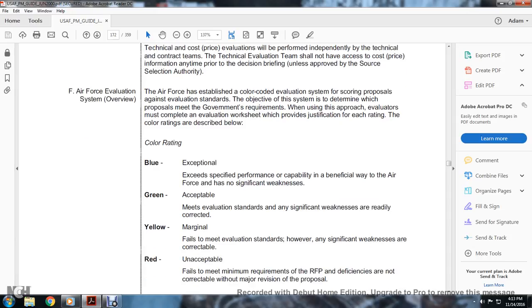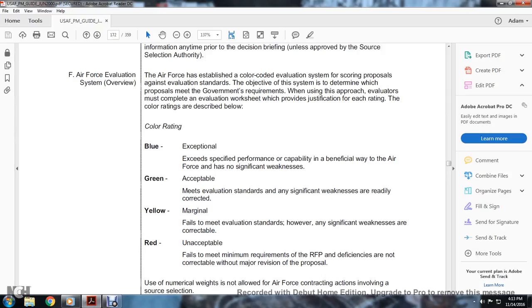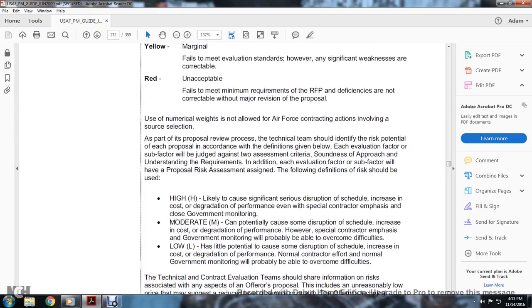Blue is exceptional: exceeds specified performance capability, is beneficial to the Air Force, and has no significant weakness. Green is acceptable: meets evaluation standards, and any significant weaknesses are readily correctable. Yellow is marginal: does not clearly meet the evaluation standards, and any significant weaknesses are uncorrectable. And red is unacceptable: fails to meet the minimum requirements of the request for proposal. Deficiencies are not correctable without major revisions of the proposal.